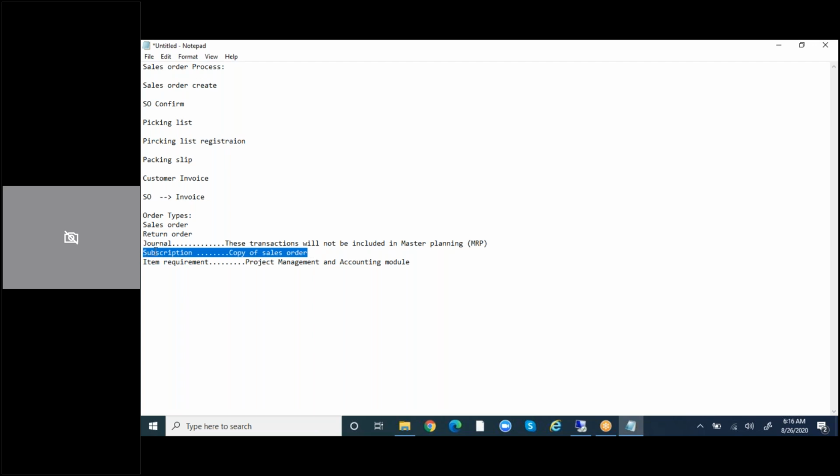After some time, we'll discuss. In the purchase order, there is no order type, but copy purchase order is available. At the same time, copy sales order is available. Apart from that, subscription is available, but this is not much beneficial. Rather than this, you can use copy sales order functionality, which is directly available. In that case, subscription is not much required.